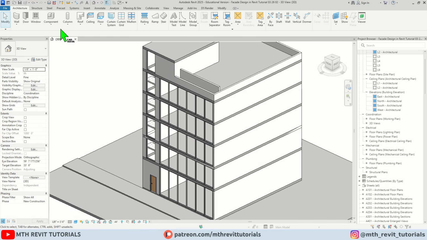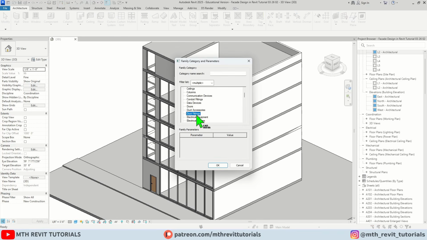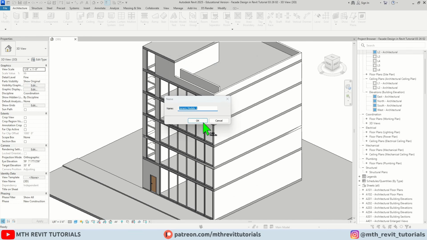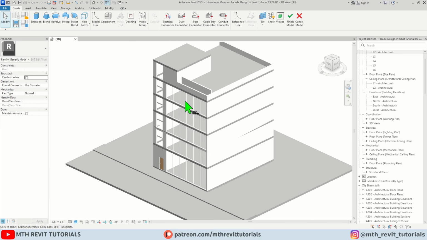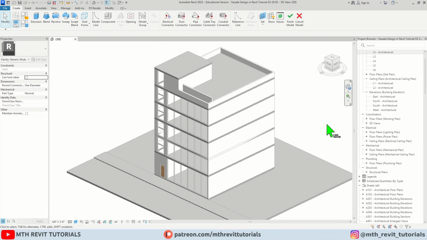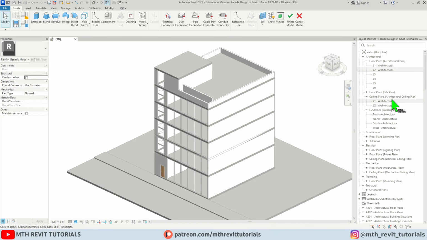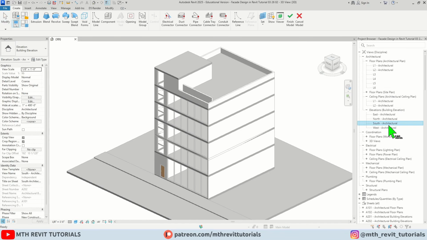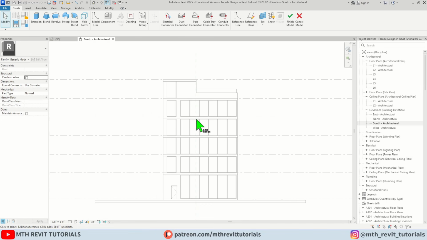So let's go ahead and click this drop down and select model in place, and then I'm going to search for generic models. Just press G on the keyboard and then hit OK. Hit OK again, and let's go to the front elevation. Let's go to south, and here I'm going to use blend to create such organic shape.